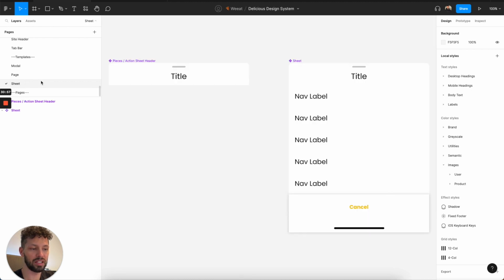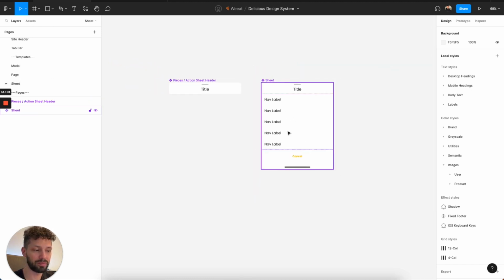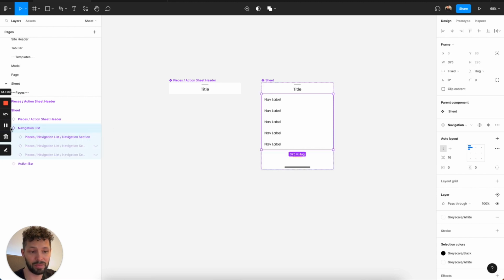And last but not least is the sheet. This is that thing that slides out of the bottom of your page, depending on your action, which could also have a list in it. So right now it's got a navigation list, but it can have some of the other lists as well.